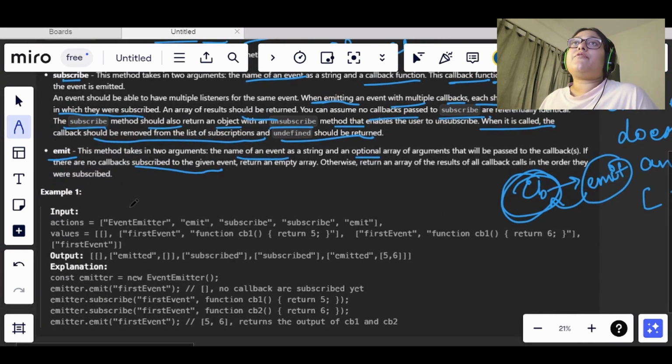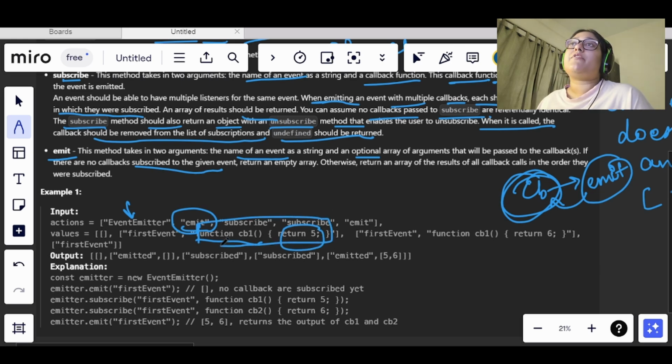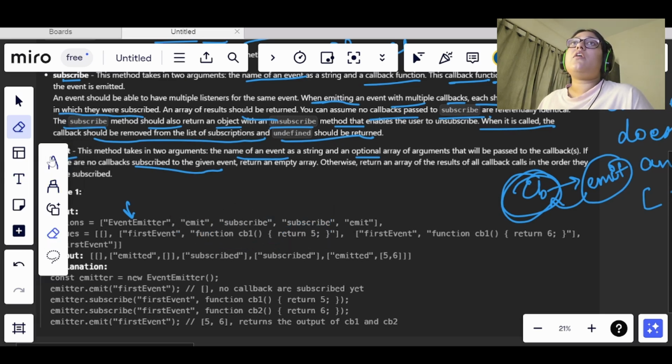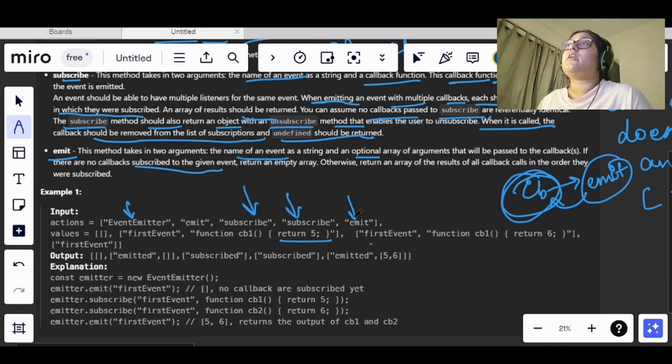See, the first time, we have called event emitter. This will create an instance of the class, and then we are trying to emit the event. Now what we are doing here, we are calling callback function 1, which is a function, and it will return the value 5. Then we are subscribing, and then again we are emitting.